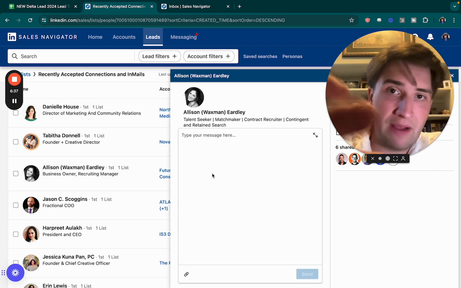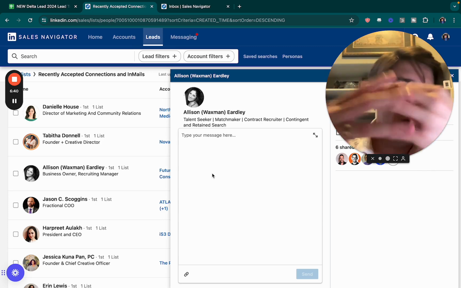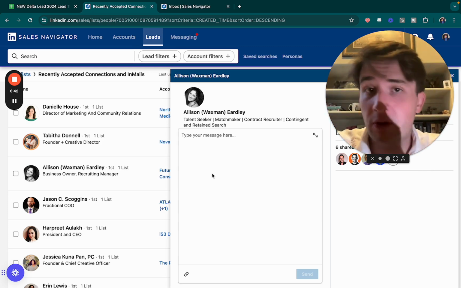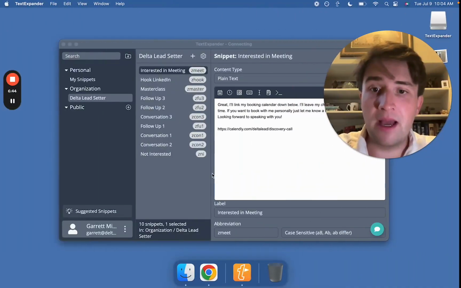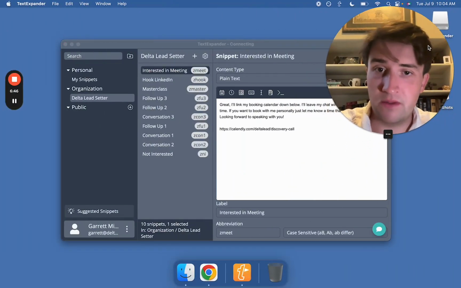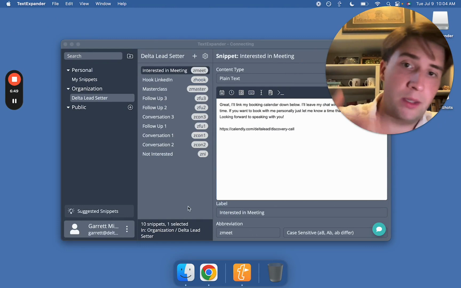So dealing with demographics, understanding who they are on paper, what are they working towards, and then what are they struggling with? What are they dealing with in their current state? I actually use a tool called Text Expander here. This is very handy in allowing me to send out follow-ups very, very quickly, right?